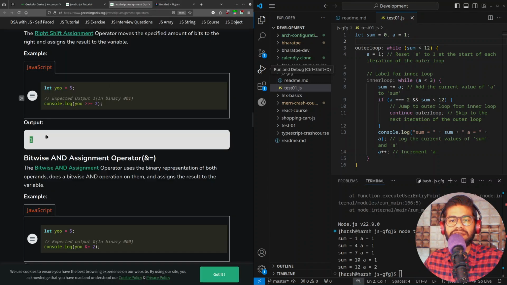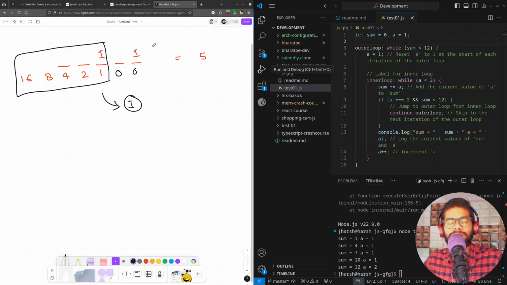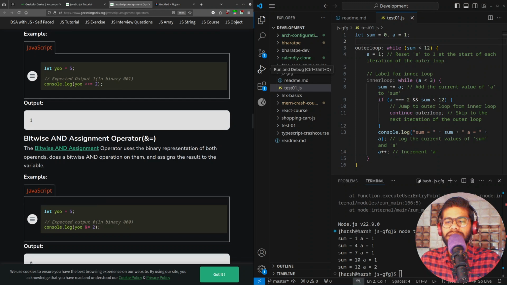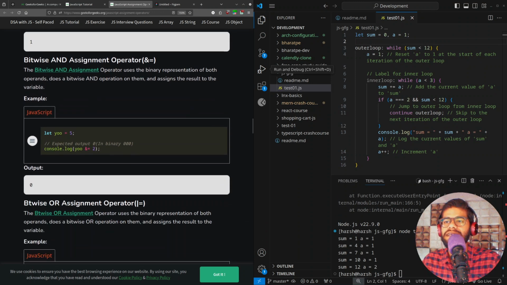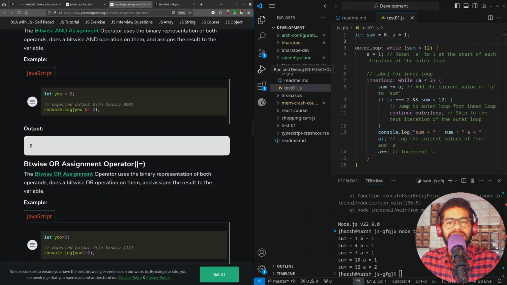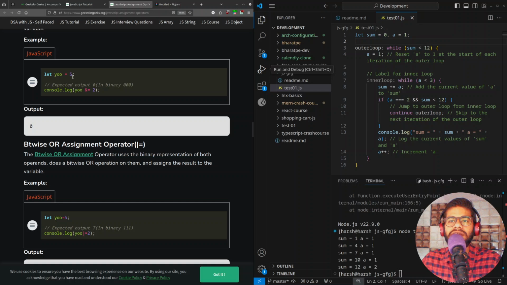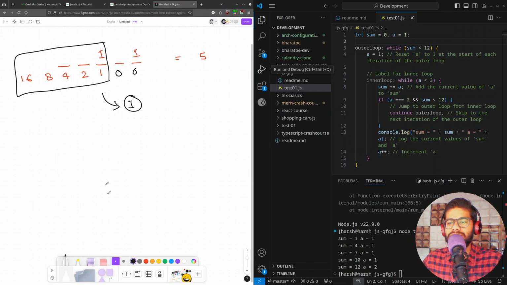And here is our output. I hope now you guys are understanding. Let's move to the next operator. Bitwise AND assignment. AND means it will go only if both things are equal. So AND assignment means we have to write 5 and 2 in binary first.